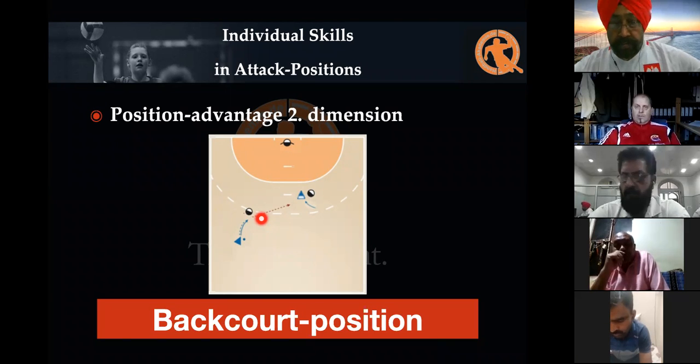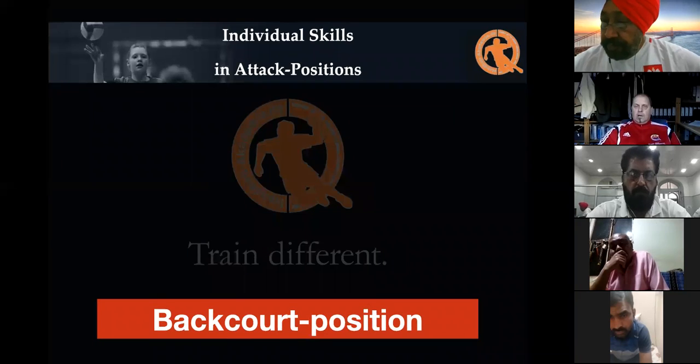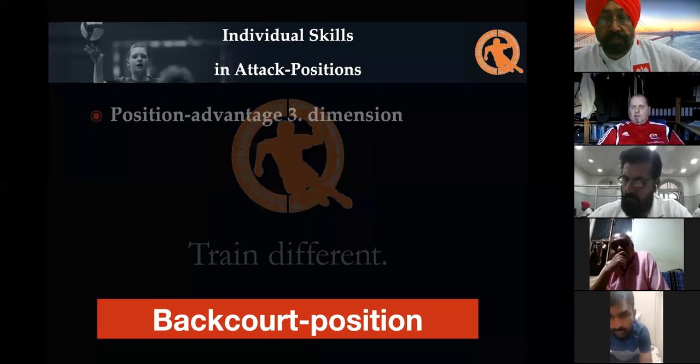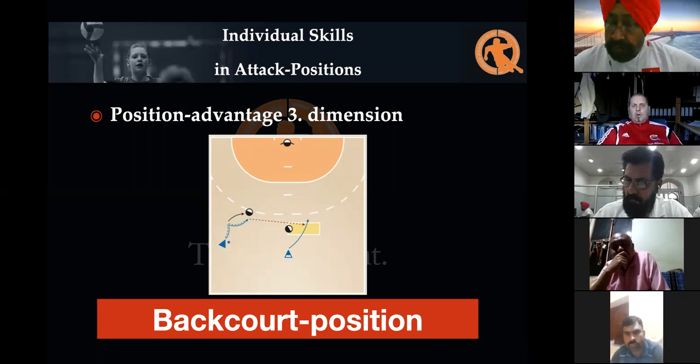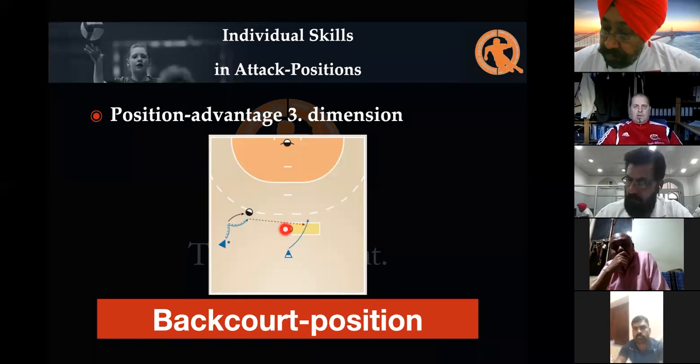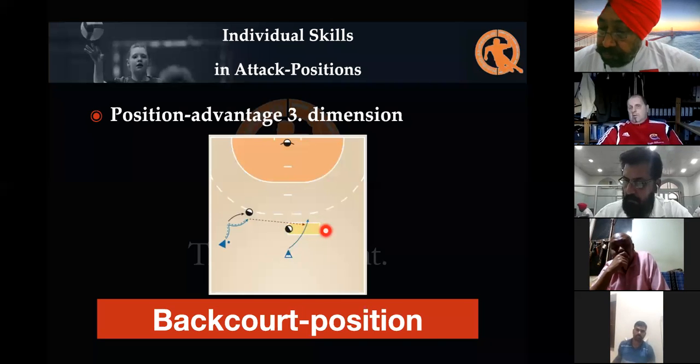Okay, and we have a so-called position advantage third dimension. This can be seen here in that figure. Now you see player without ball on the same line, on the same height as the player in defense, but he's, you might say, in the shadow of the defense.